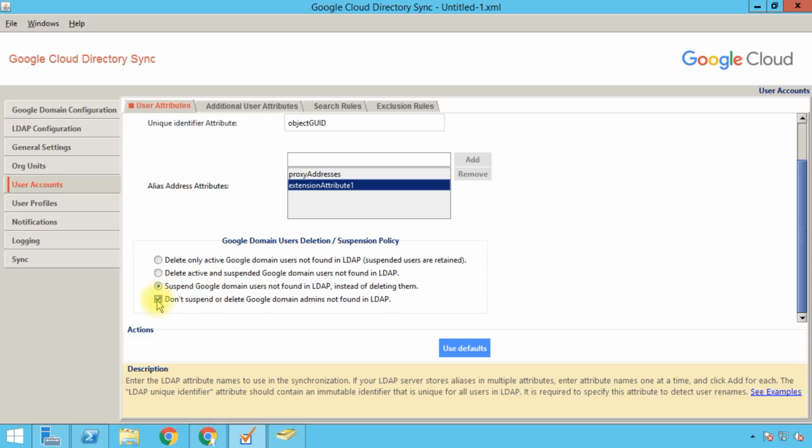Then the checkbox, do not suspend or delete Google domain admins not found in LDAP. This is the default policy that I have told you about for the administrator accounts. It is enabled by default, so no administrator account will be deleted even if it was not found in the Active Directory. And I really recommend that you keep it enabled, because losing access to your administrator account means a lot of troubles for you.